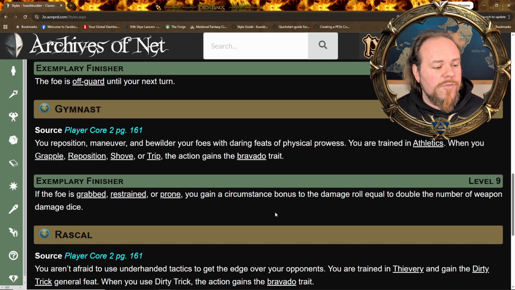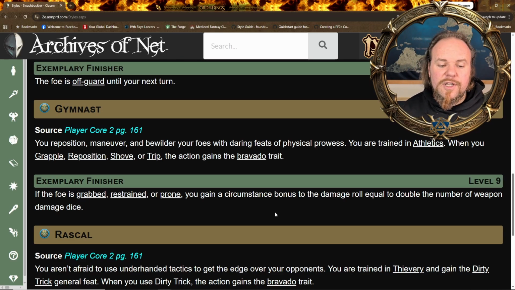The exemplary finisher for the Gymnast is if you have a foe grabbed, restrained, or proned, you gain a circumstance bonus to all damage equal to double the number of weapon damage dice. So if you have them grabbed or you've tripped them on the ground, you're just getting more damage stacked on there. So that's pretty nice.